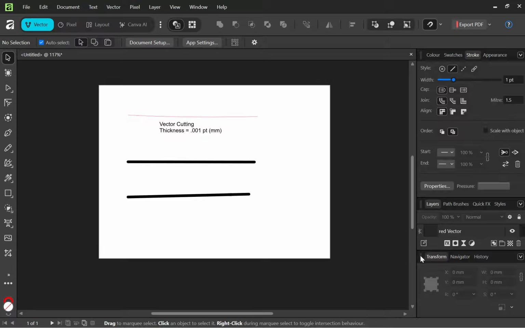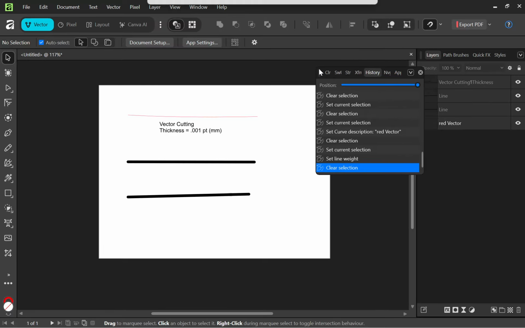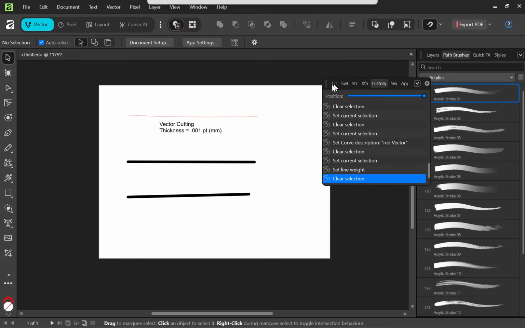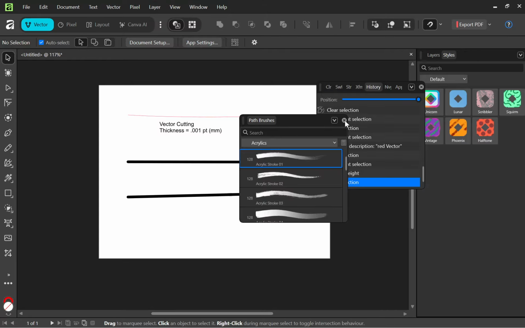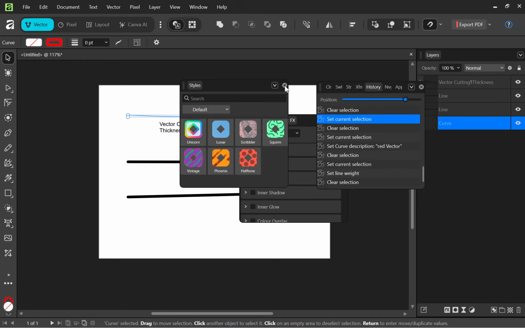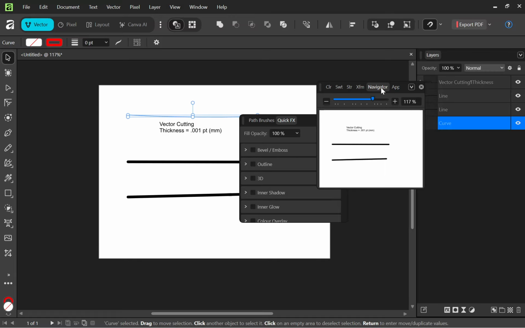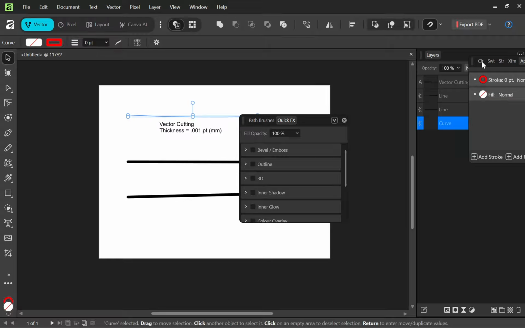Hold on, I want to get rid of this transform. Can this transform go up here, please? Thank you. I don't want this. I don't want that. Don't need history. Okay.